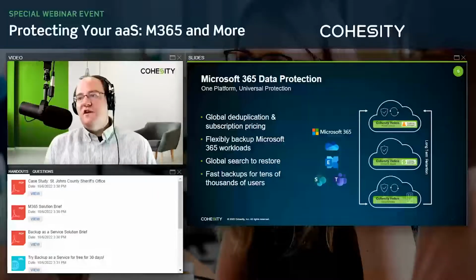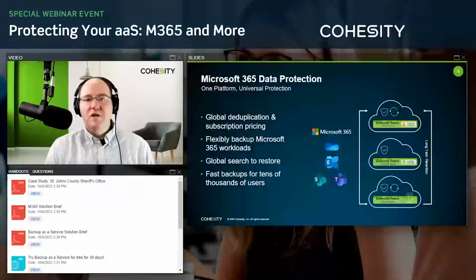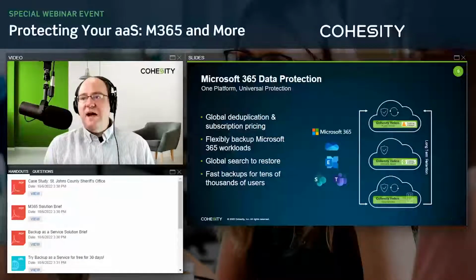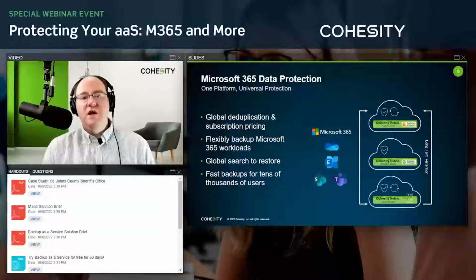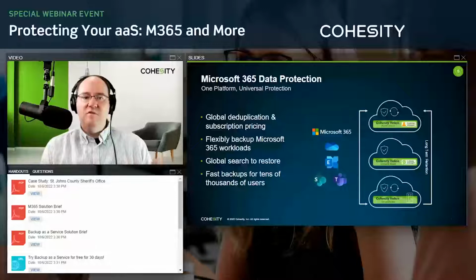So what does that bring to the table? I mentioned global dedupe already, and then subscription-based pricing. So pay for what you use. Flexibility for backup of Microsoft 365 workloads. You can end up basically protecting all these different M365 components and providing that extra backup and retention and capabilities that are outside of those windows.